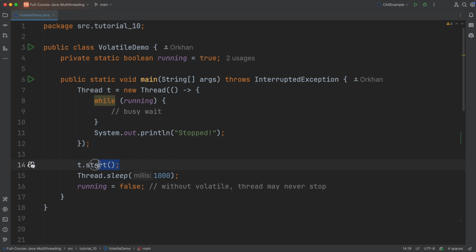Next, in our main thread, we are starting our thread T, and we are waiting for 1 second. Only after that are we setting this value to false. Let's run it and see what's going to happen.